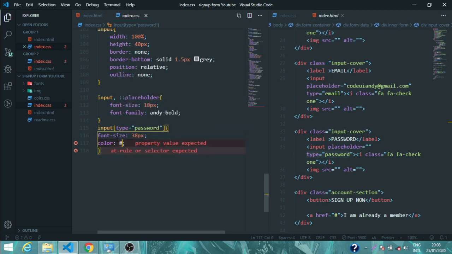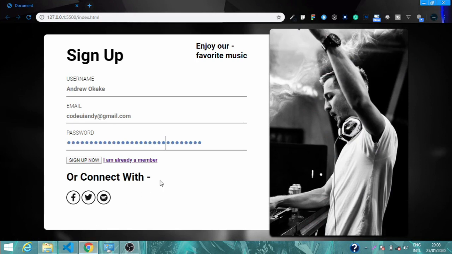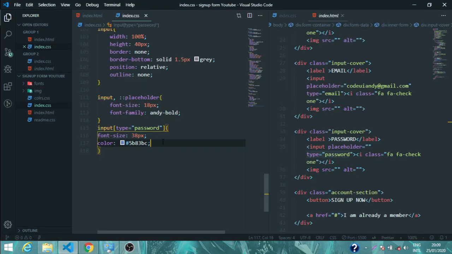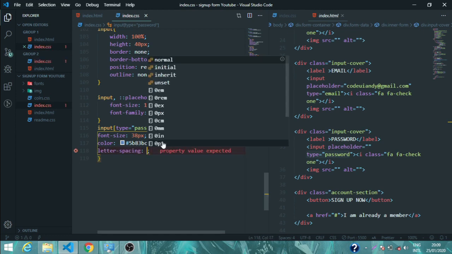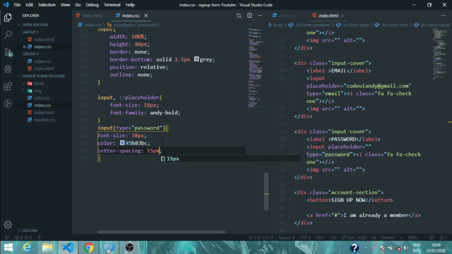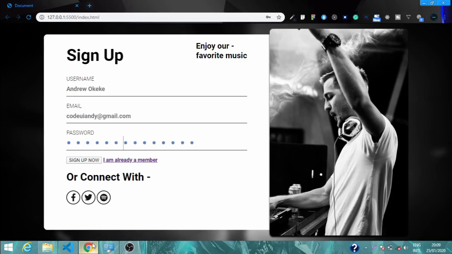If I can remember the color I used, I think it's 5B. 5B. Okay, this is the color. Yes. Is it? No, I don't think it is. Okay. 8, 3BC. Is that it? Okay, that is it. Yeah, this is it. That's what we have now. Perfecto. So the only thing remaining right now is to just add some spacing on it. Okay. So let's add letter spacing to space the inputs. 15 pixels. I choose 15 pixels. You can make it lesser or greater. It's up to you, bro.